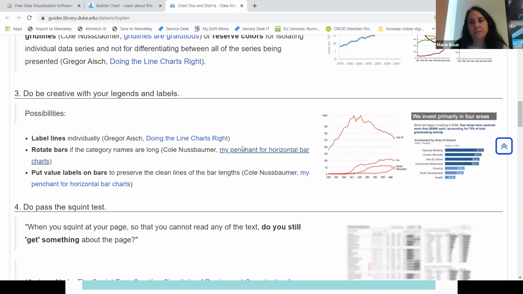Label your lines individually, like in this one. You will see it's labeled individually like that so that it is clear to read. You can rotate your bars if the category names are too long. You can put value labels on bars as well. This is quite a nice one. This one here is where you can put the labels on the bars like that to preserve the clean lines of the bars itself and not have a cluttered look.